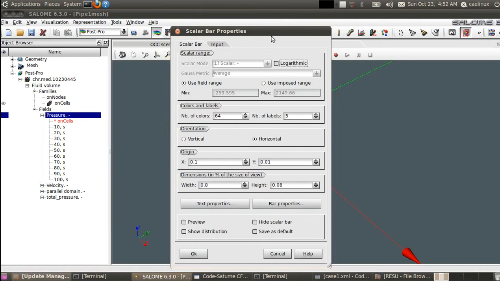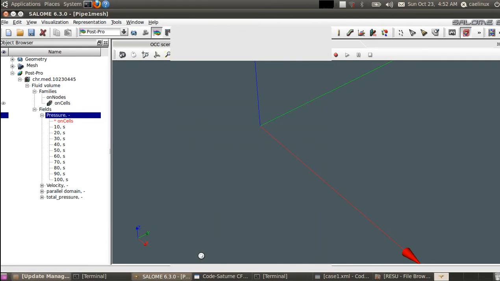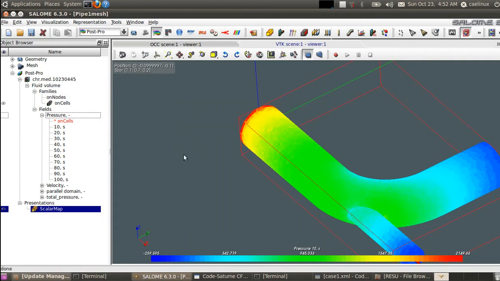I will leave everything to default. You can specify the range, number of colors, the size of the color bar, and so on. So that's it. A representation will be created. It's available here. You can hide it or display it like that.